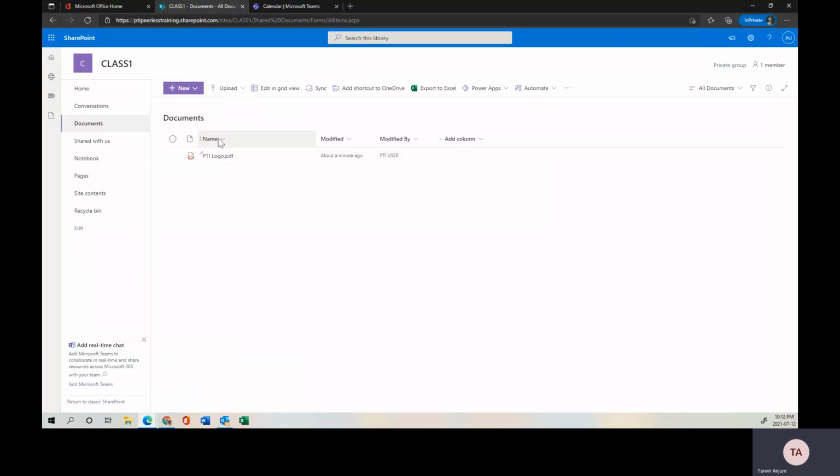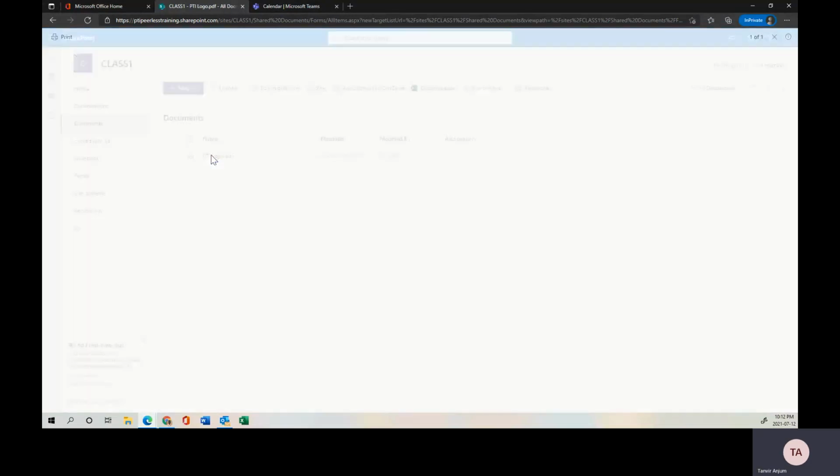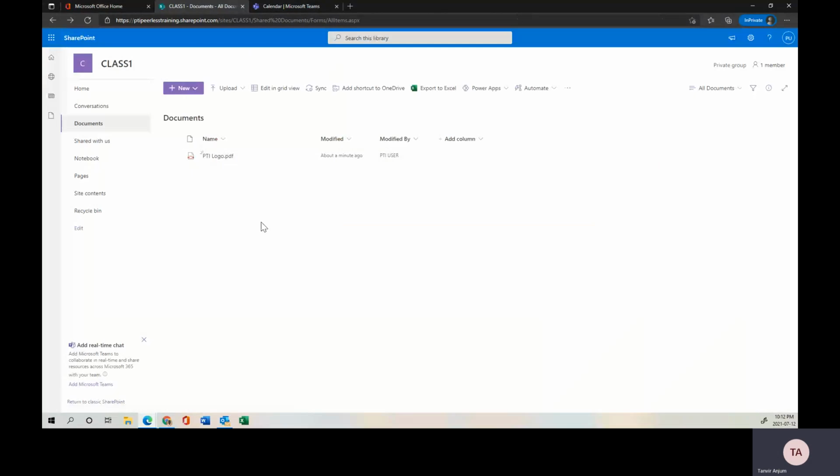Right here, over here. So once you select this, then it's gonna give you the option. So that's what I was wondering. Which documents you want to share? You just have to select this. Then you can copy link from here.